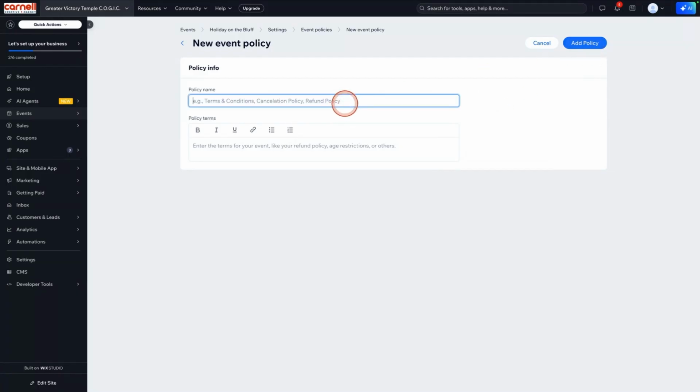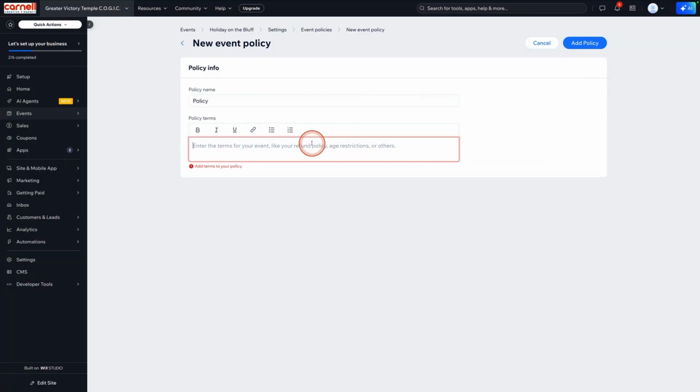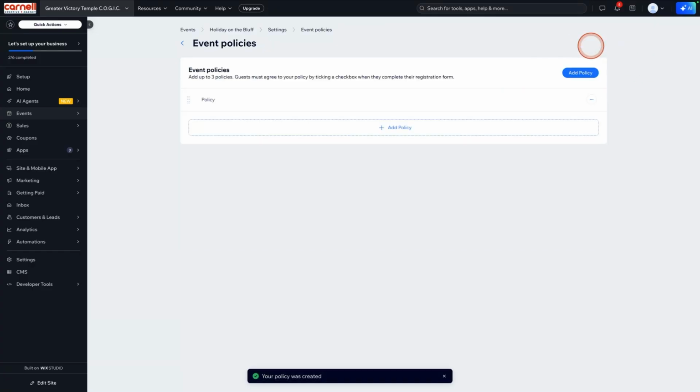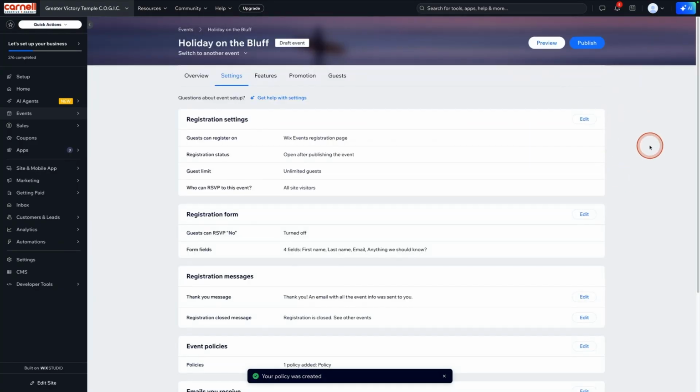And it's simply you just click the button, add your policy name, add your policy terms, and add policy. So just for testing purposes, we'll add policy, policy terms, dress code enforced, no open toed shoes, please. Add policy, and there's your policy. Okay, let's go back to our settings.